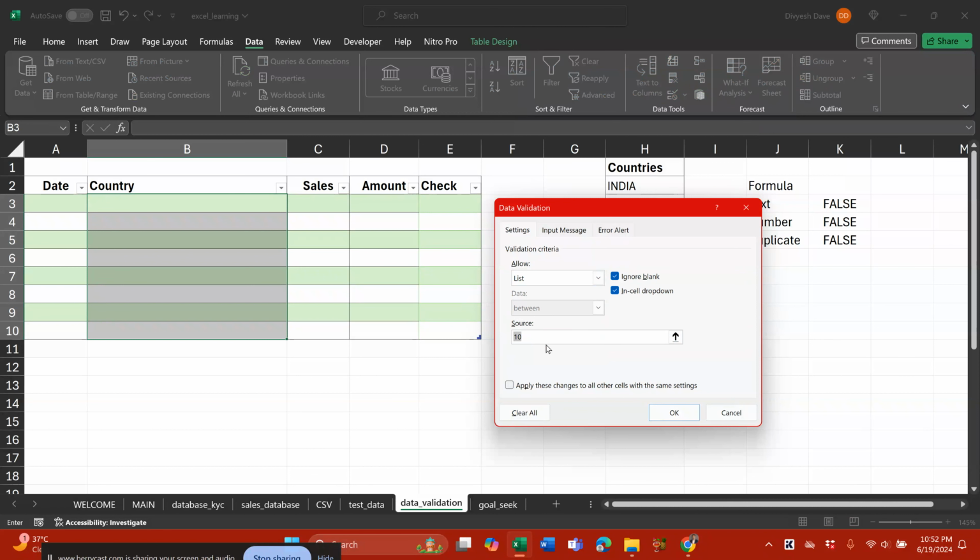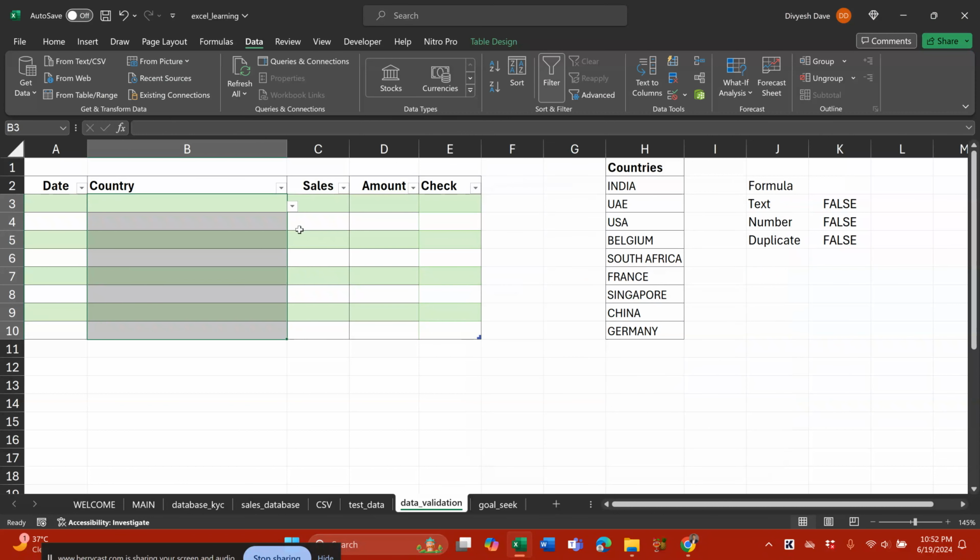Let's say you have only 4 or 5 names, then you can simply type the names. Okay, let's say India, Australia, USA, UAE, or let's say another country, UK. And then okay, so this is a very simple basic list. It has very limited data.